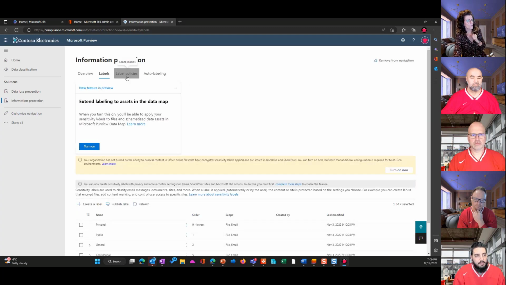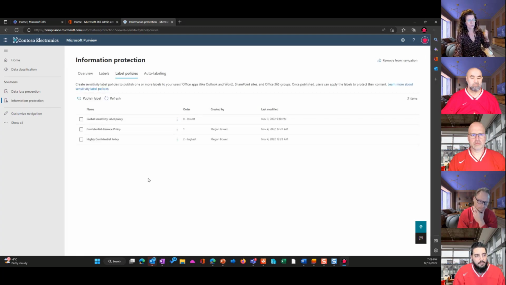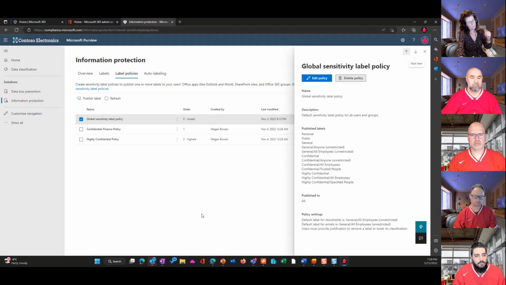So if we go to label policies, you can see on this tenant, there's already some policies. There's always one global sensitivity label policy where the standard set of labels that you want published to everybody gets created. So if we go in there, you can see there are a whole bunch of labels. The ones with a label, a slash, and then another one underneath is a parent label and a sub-label. So on a file and email, once this is published to you, you can't select general, you have to select one of the sub-labels. So that's how that works. And you can see here, all of these labels are published to everybody in the organization.